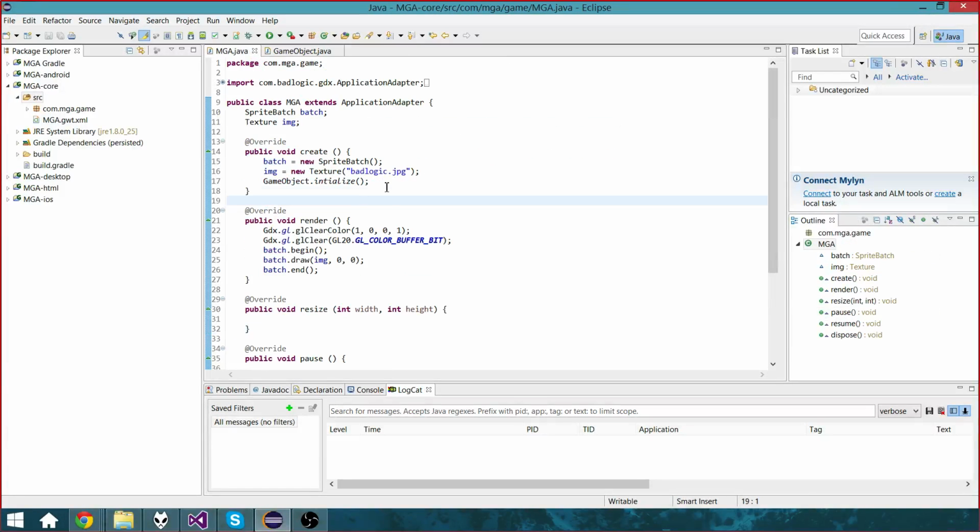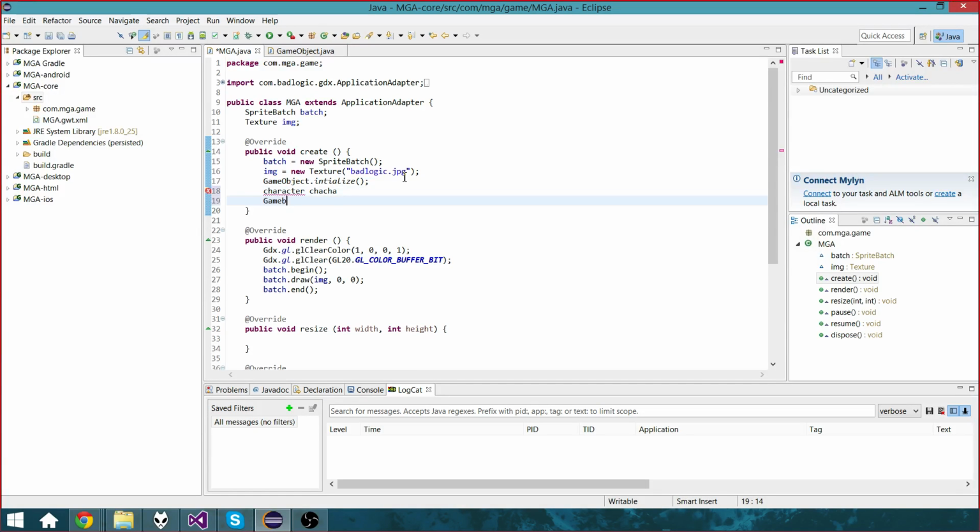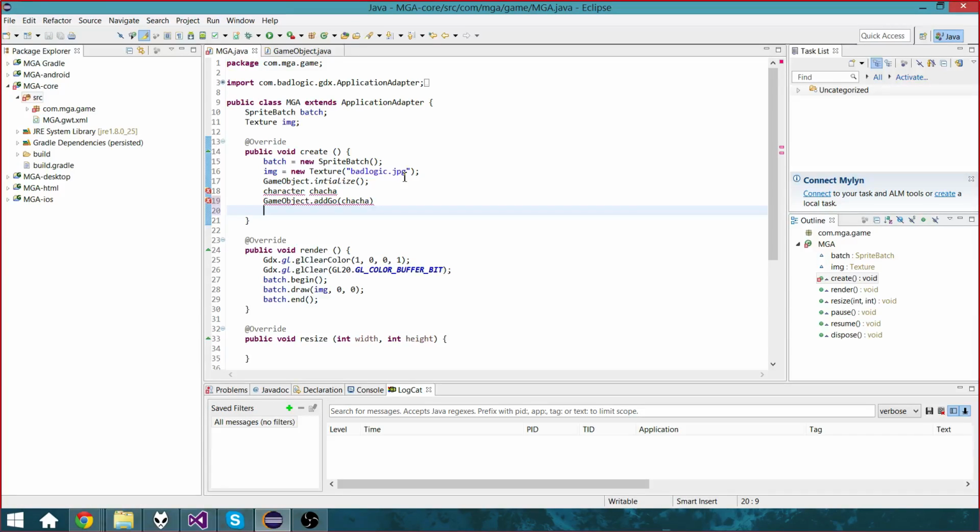And so the usage for this class will be: we initialize the game object, we create some subclass of that game object, we register it with game object, we say cha-cha, and then whenever I need to use that, we will say game object.find, find it via the name of that game object, and it'll return that game reference to that game object.